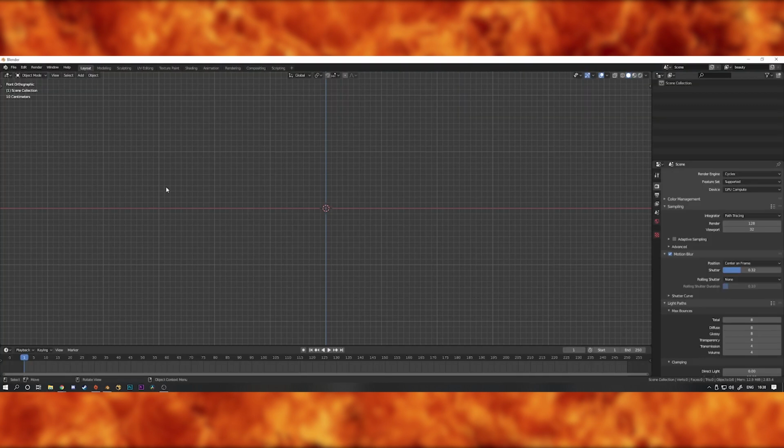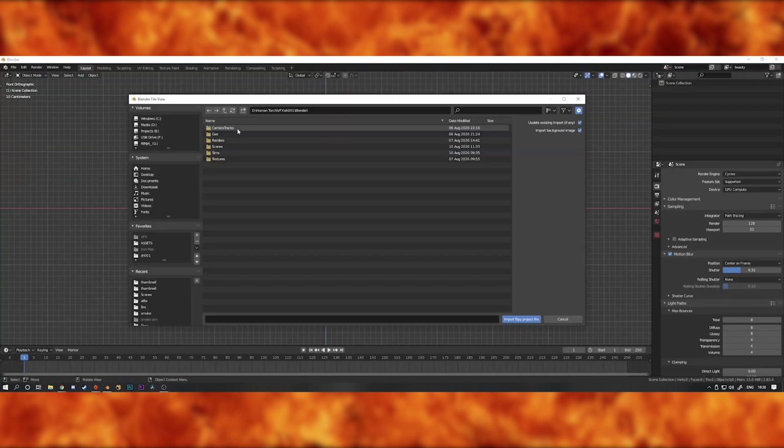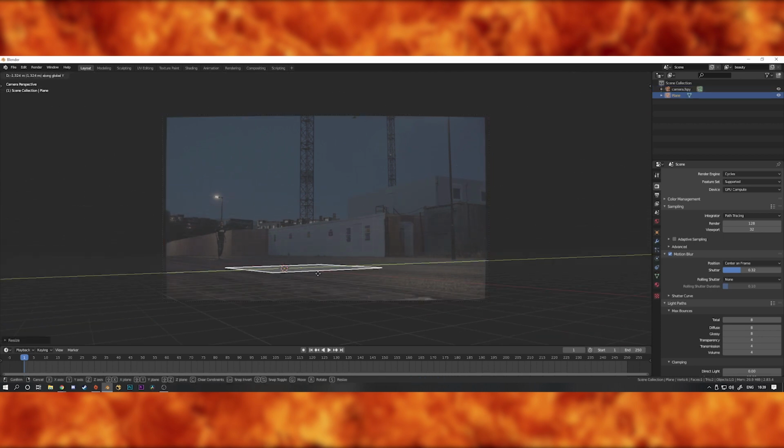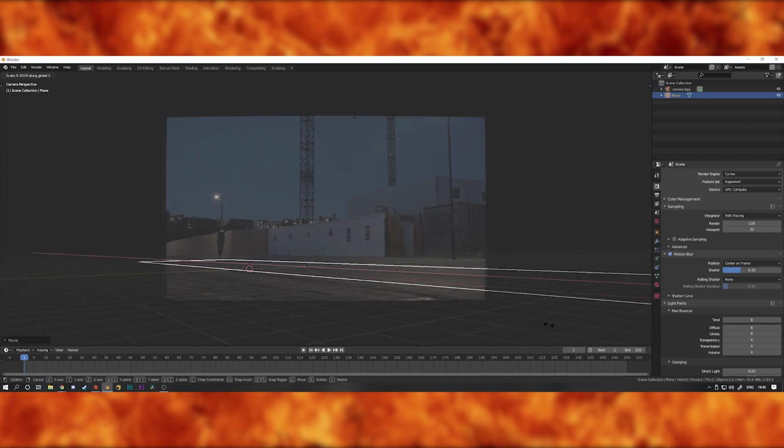in your project folder. Then jump into Blender, go File, Import, make sure you have the F-Spy add-on enabled, and then bring in your F-Spy camera. Add a plane for the floor and then scale it to be whatever size the floor is in your scene and move it into position.